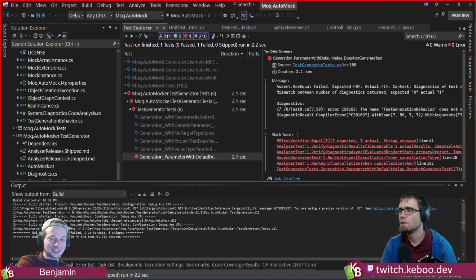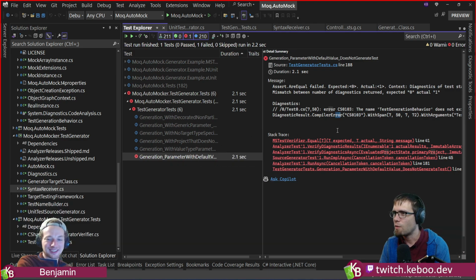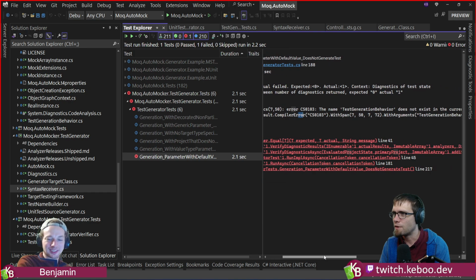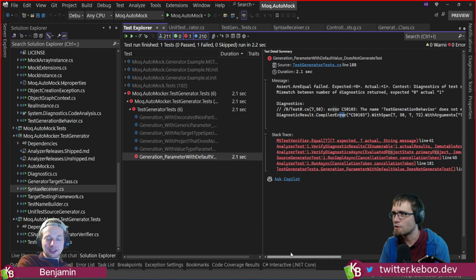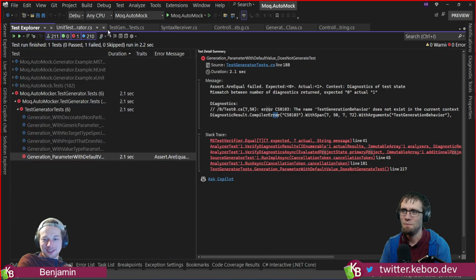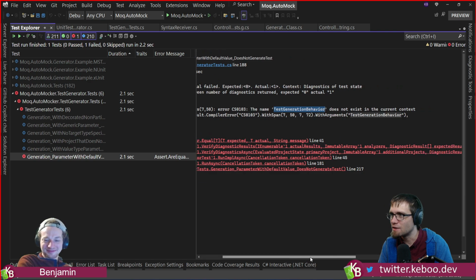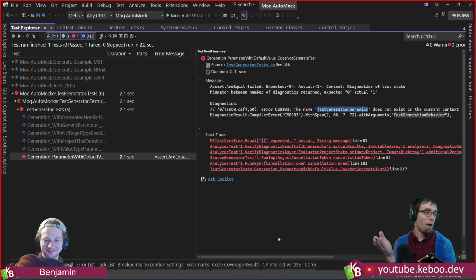No! Okay. Well, that didn't quite work. Mismatch in the number of diagnostics returned. Expected 0, it's actually an off by one error. Just do plus plus. Let's see. The name test generation behavior does not exist in the current context. Okay. Now we're seeing the compilation problem. That explains a little bit from before, right?